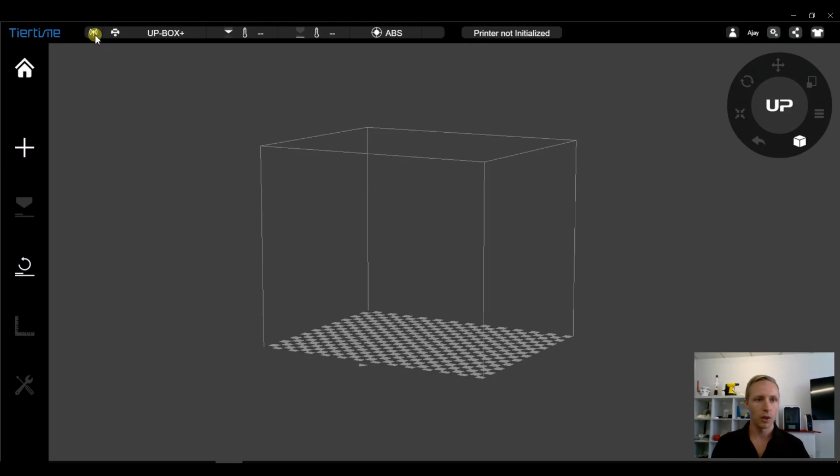Now up top, we've got the printer. And again, we can change the name of the printer here, type in whatever you want, and then click the tick. We'll take the cross because we don't want to change the names at the moment. So you've got your platform temperature here and your nozzle temperature as well. That'll be nozzle on the left, platform on the right.